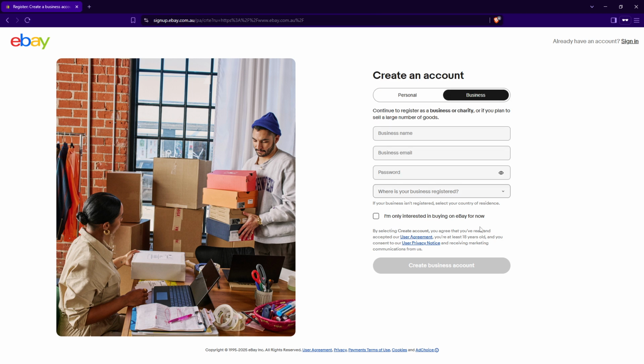After submitting the form, eBay will send you a verification code or an email link. This step is crucial for securing your new account. Make sure to check your inbox or messages and complete this verification promptly by following the provided instructions.